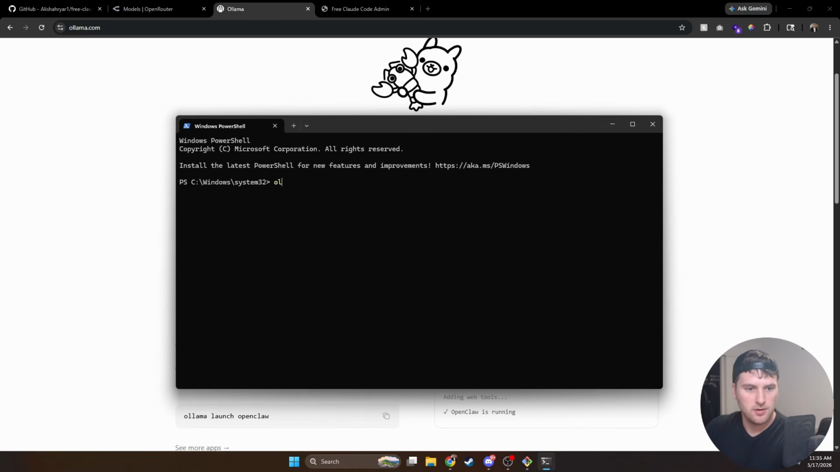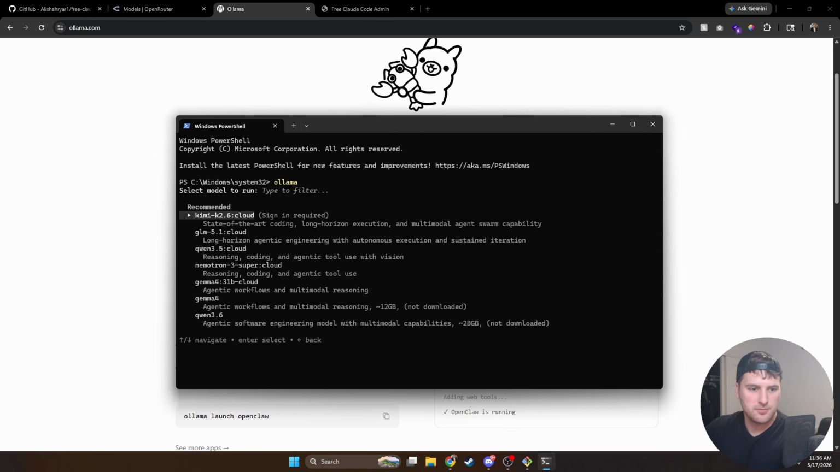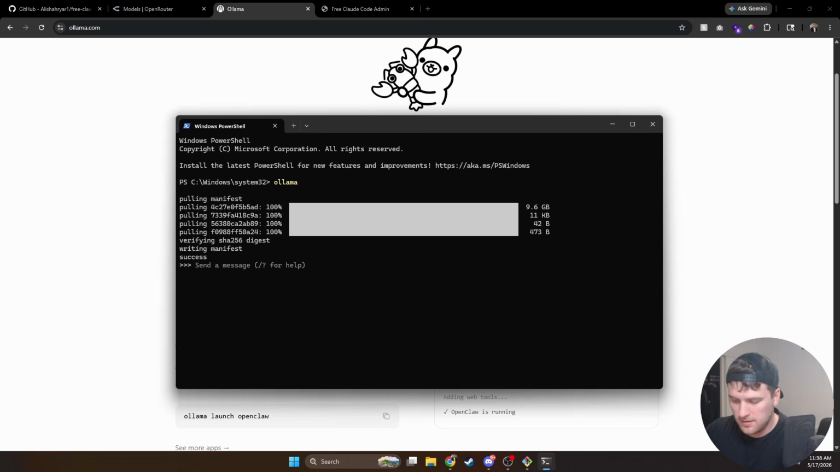I'm just going to run Ollama, and it will say, what do we want to do? We want to chat with a model just to start. We'll go ahead and grab, note that a few of these are cloud models, so we want something we can run locally. So I'm going to go ahead and use Gemma 4 here and download that. We'll give it a minute or two to download the actual model that we want to use. There we go, we got it installed.